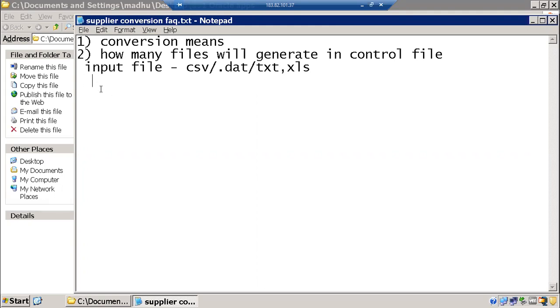How to restore control file, Ganesh, in Oracle apps? Like RDF only, right? So we'll move it to bin folder, and after that we'll go to system administrator, executable, SQL loader, control file. Just simply 2-3 steps.